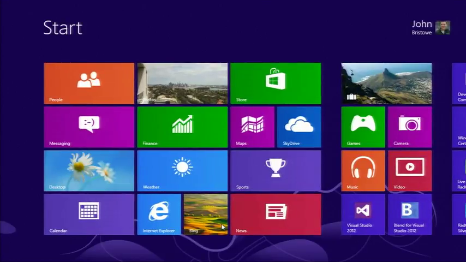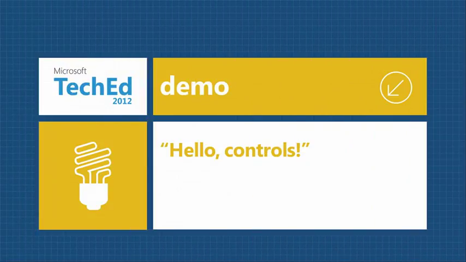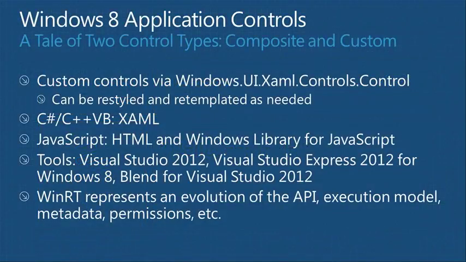All right, so let's switch back now to the slides and talk a little bit about some other things. So that's very hello world, how you doing sort of thing. Windows 8 application controls, as I said before, come in two types. We have composite controls and custom controls. So custom controls are that inheritance hierarchy I showed you that derives from control. And these are great because they can be restyled and retemplated as needed. So that allows you to control the layout, the look and feel, expose those properties out to your customers or the people who are using your controls or yourselves.